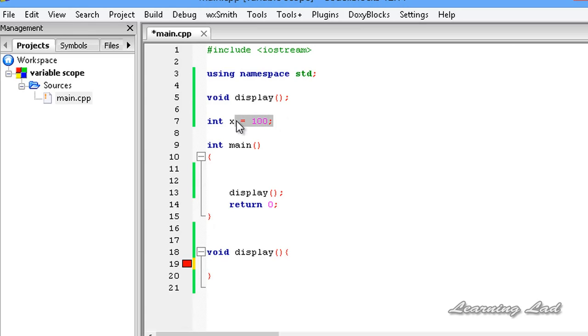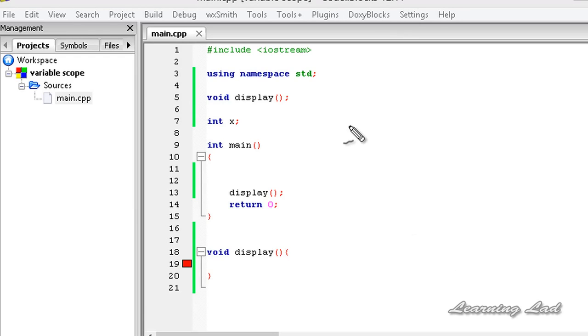When we declare a variable globally, or outside of all the functions, that variable will be automatically initialized to its default value. If your variable is of type int, float or double, the default initial value is going to be 0. If it is of type char, it's going to contain the null character, or the end of string character, and if it is a pointer, it's going to contain null.